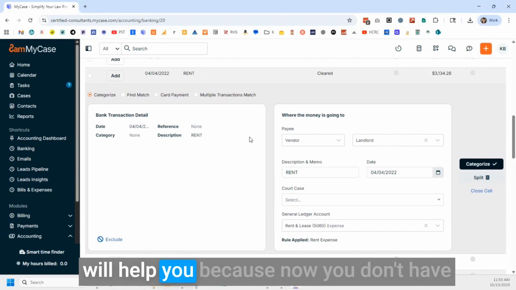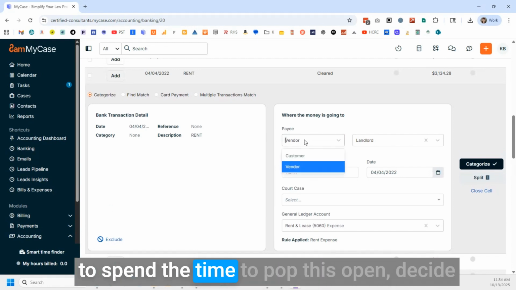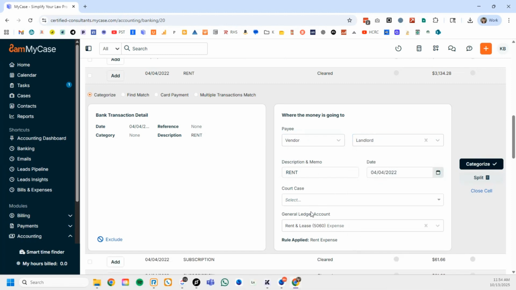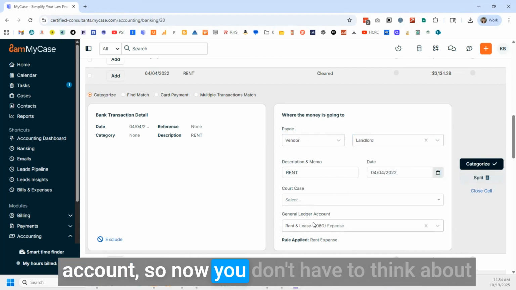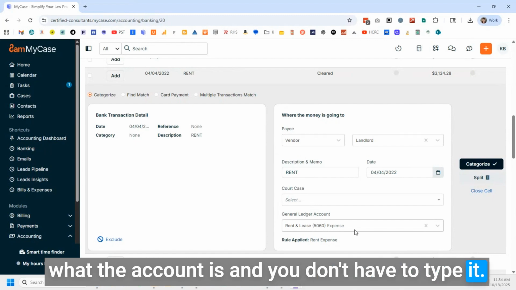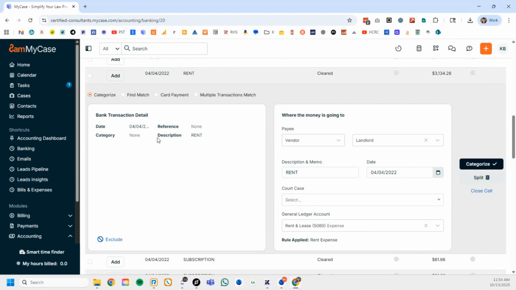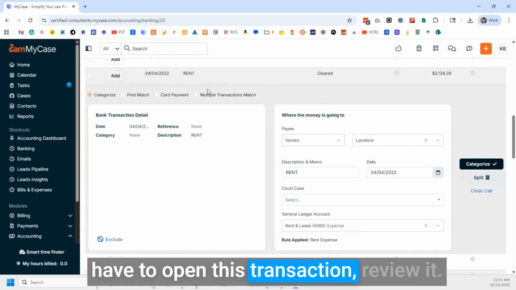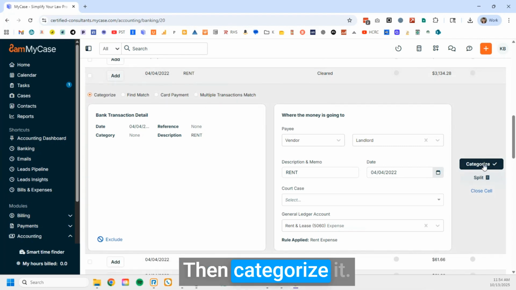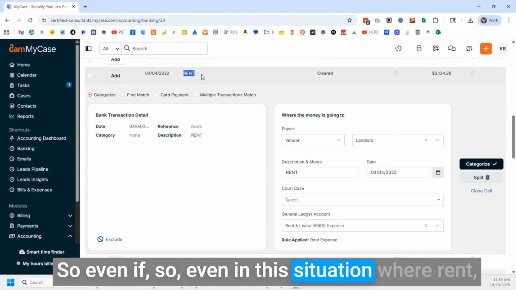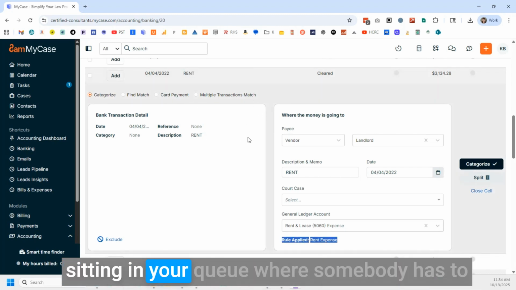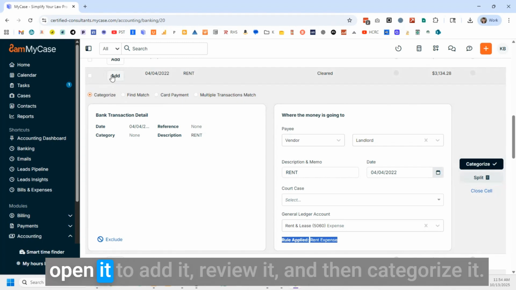Rules will help you because now you don't have to spend the time to pop this open, decide who the vendor or the customer was, and you don't have to pick the general ledger account. So now you don't have to think about what the account is, and you don't have to type it. This is where it saves you time. What it doesn't save you time on is you still have to open this transaction, review it, and then categorize it. So even in this situation where rent met a criteria, this rule got applied, it's still sitting in your queue where somebody has to open it, review it, and then categorize it.